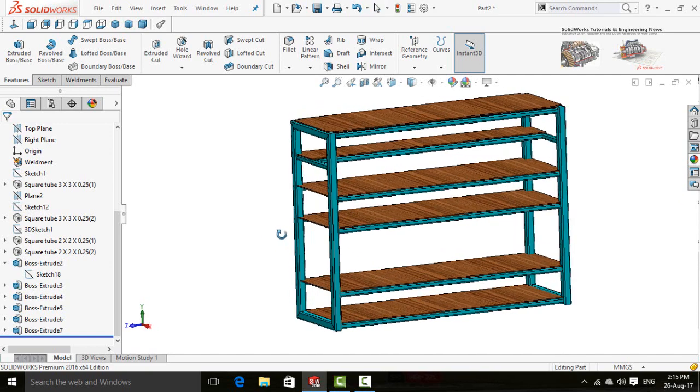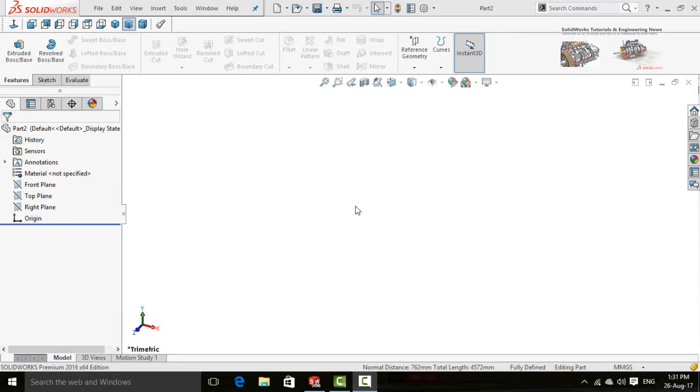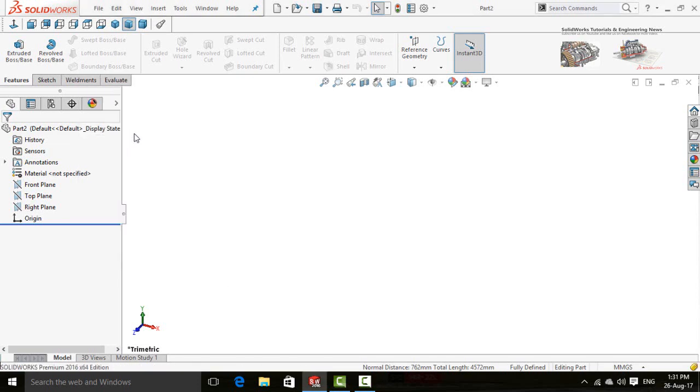So watch this video till end. So let's start. Before we begin, we need to have a weldment tab on the tab menu. For that, right click on tab menu and select weldments.